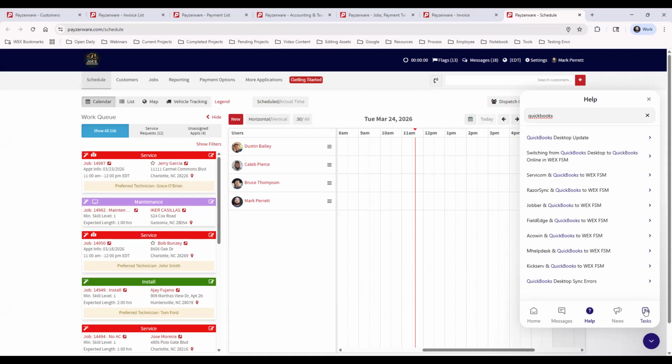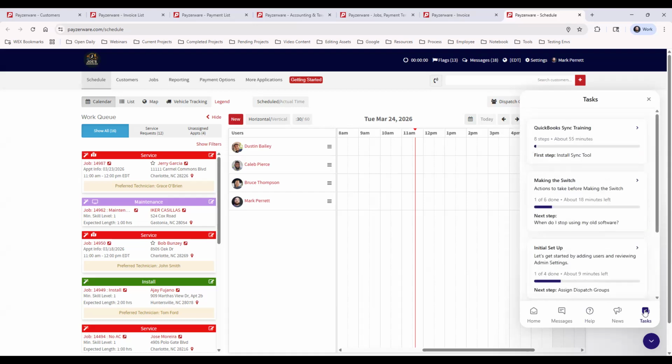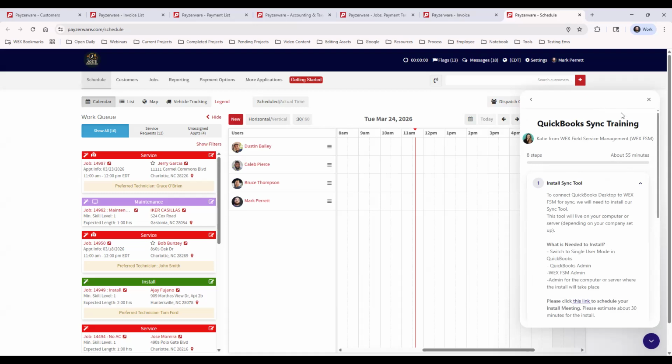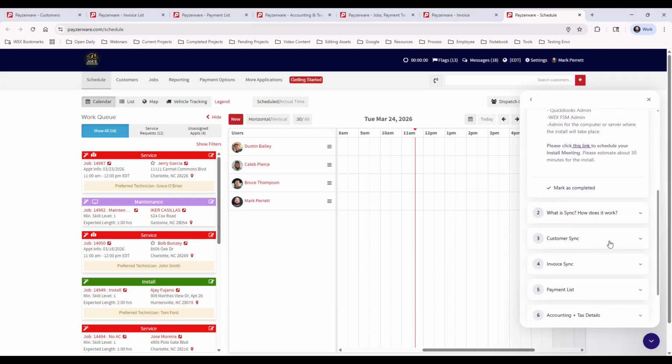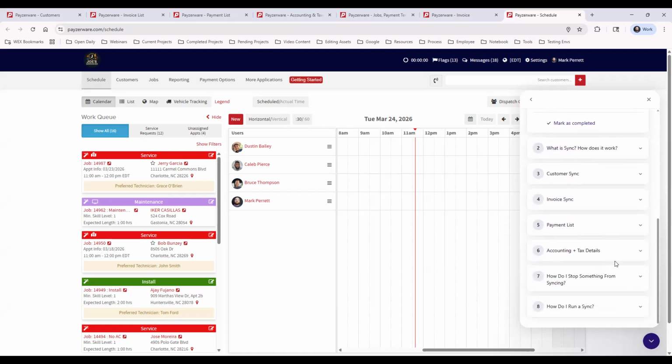And if you're still in onboarding, if you're still getting your sync set up and you have not made the switch yet, definitely go to tasks and do your QuickBooks Sync training. This will be tailored based on your QuickBooks if you're online or desktop, and it will have a step-by-step guide of exactly what to do to set up and understand Sync in your system.